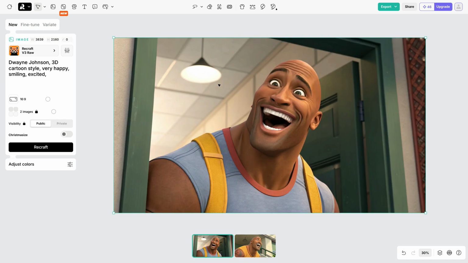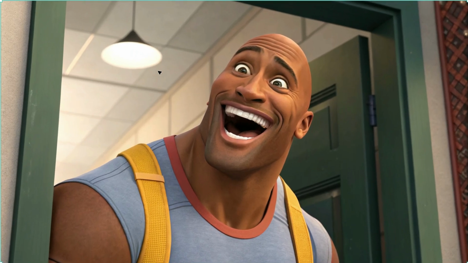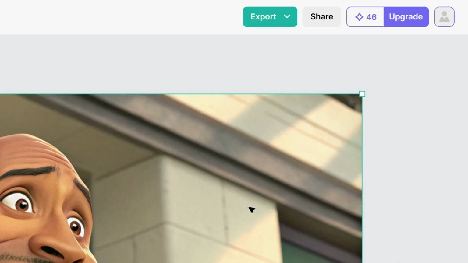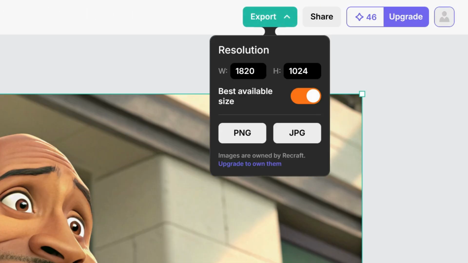We have 2 thumbnails, and upon reviewing them, you can see that the AI did an outstanding job generating images in the 3D cartoon style. The results are both fun and impressive. To download an image, simply click on the Export button in the top right corner of the site. Under Resolution, I enter the desired dimensions, 3840 by 2160 in this case, and choose the format, JPEG or PNG. I go with JPEG for this export.